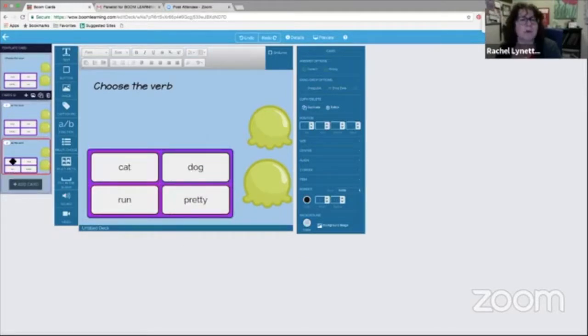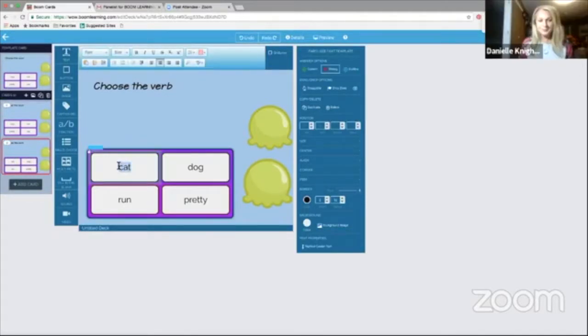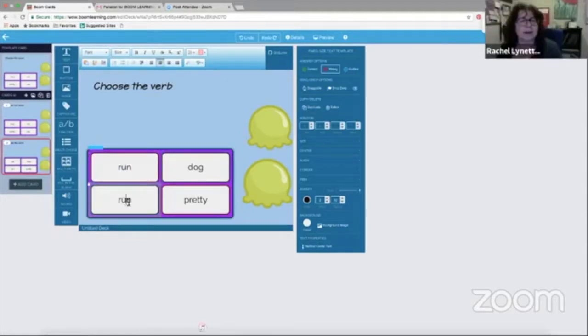Oh, I have to do one more thing. Actually, I did this wrong because the right answer is always in this box. Okay. So this should be run, and this should be cat right here, because this is choose the verb, right? So it's going to randomize it. It doesn't matter that I'm always in the left.